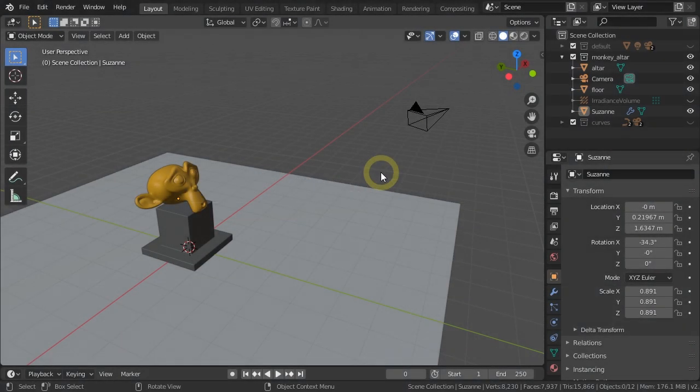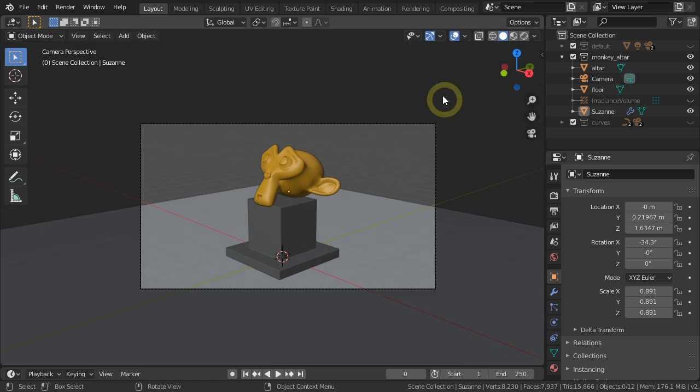First is the image aspect ratio. If you are inside the camera view, you can see a dark area surrounding a rectangular frame. When you do the final rendering, only the area inside this frame will get rendered. Anything outside the frame or in these dark areas will be ignored. Now the question is, how can we change this rectangular shape then?